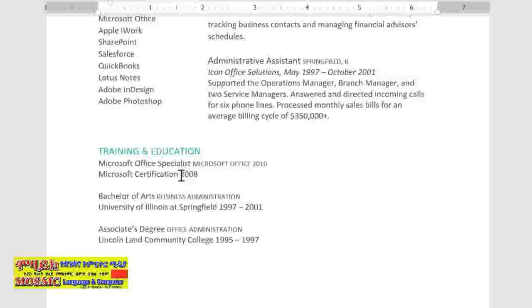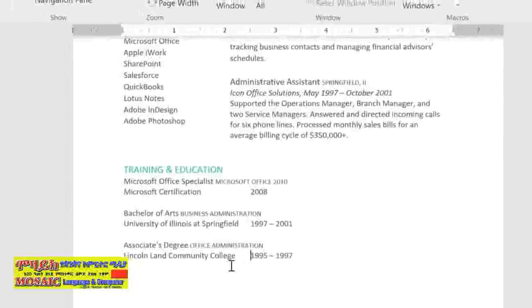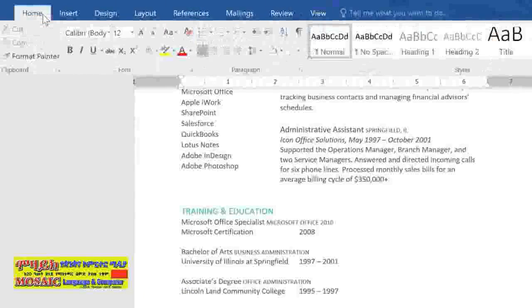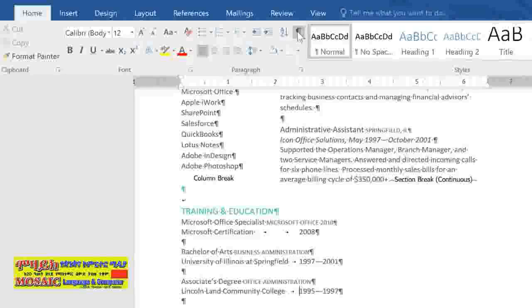If I place the insertion point right before the text I want to align, and then press the Tab key, it's going to jump forward in ½ inch increments. It's much easier to align these dates this way. If you go to the Home tab and click the Show Hide command, you'll be able to see the tabs, and they show up as these little arrows. You can delete them by pressing the Backspace key.